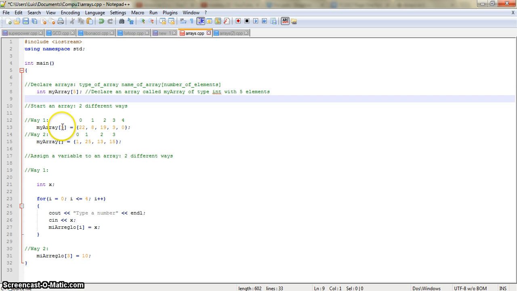you're gonna type here the number of elements you're gonna be using on your array. In this case, you're gonna be 5 elements. My elements are going to be 22, 8, 19, 3, and 0. But to understand it better, I put some numbers up here. That means that I'm going to have 5 elements which are going to be stored in these numbers.